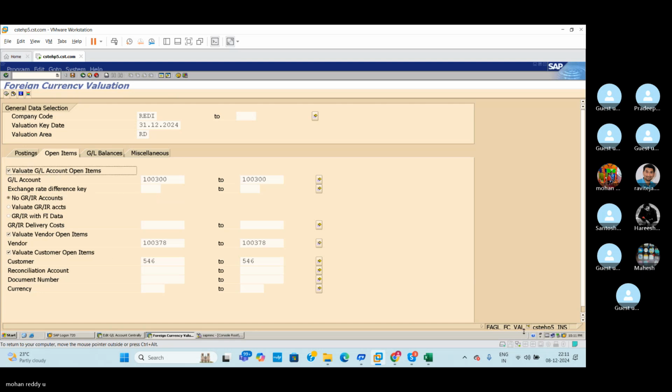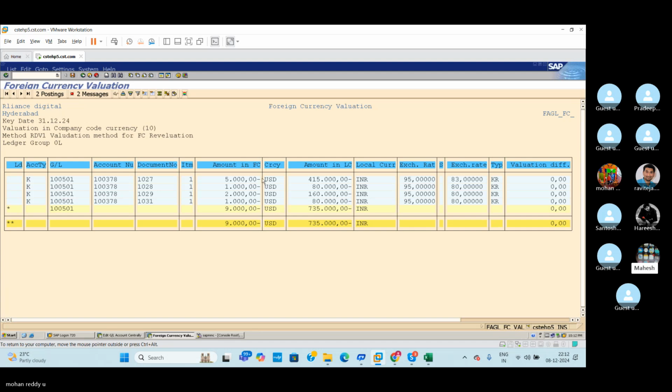Evaluate GL. Okay, this is fine now. Now you execute once, you'll see. You're performing in test run or else which run? Once again, you're posting on test run or else? Test run only this one. Okay. Now you click on messages once.